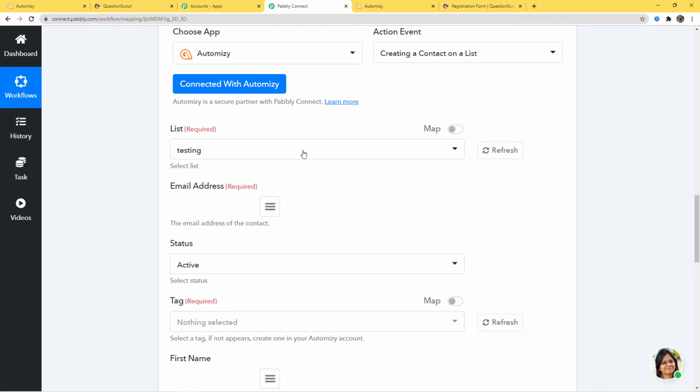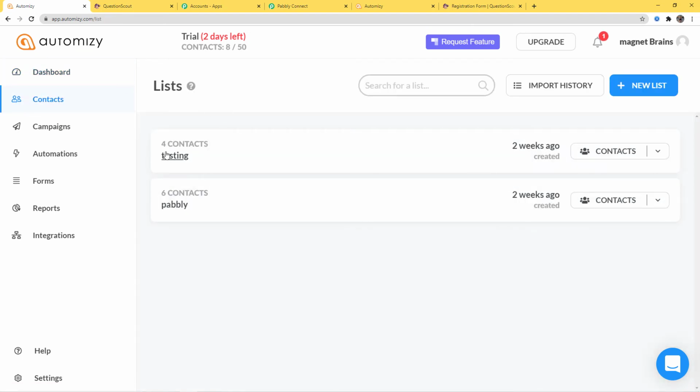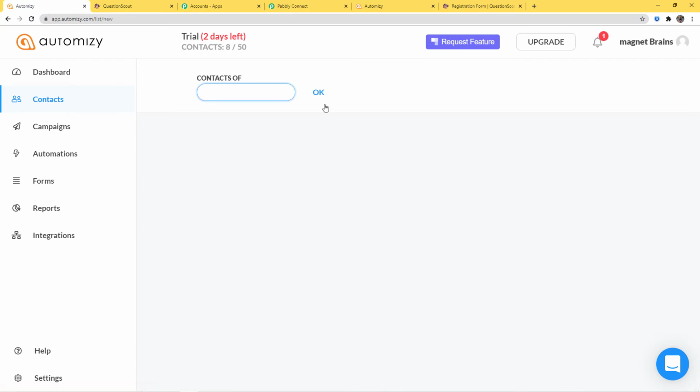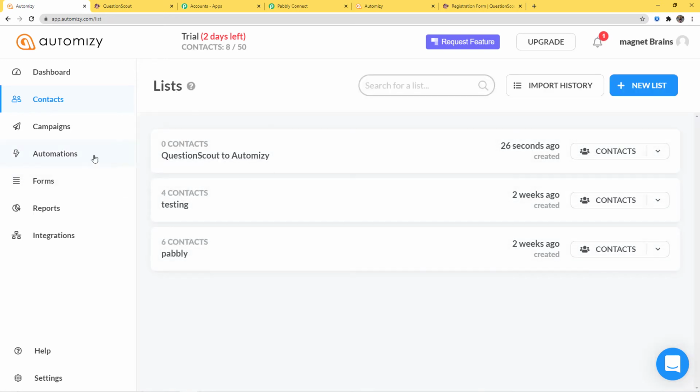So now here you might have created a list in your Automizy account. So if I go back to my Automizy, I'll go to my contacts. So here you can see list. So I have these 2 lists over here. If you want, you can also create a new list. So I'll create a new list over here. I'll just rename this list. I'll name it as Question Scout to Automizy. Okay. So I have created this list of Question Scout to Automizy. Okay. So you can see the list is created. So you can give whatever name you want according to you.